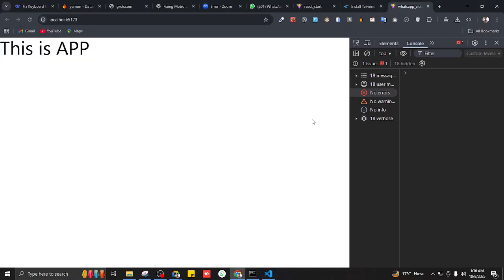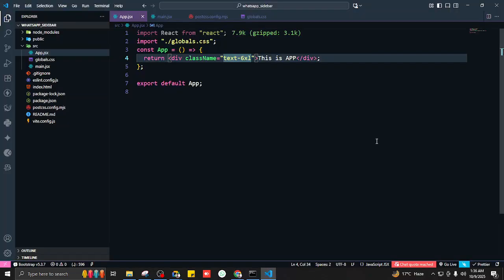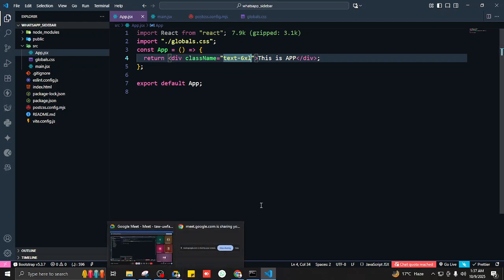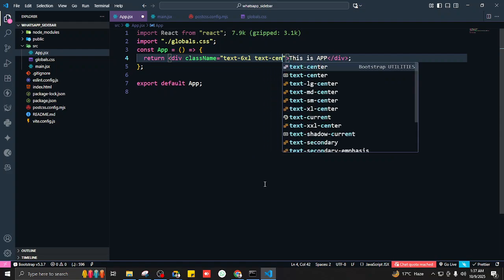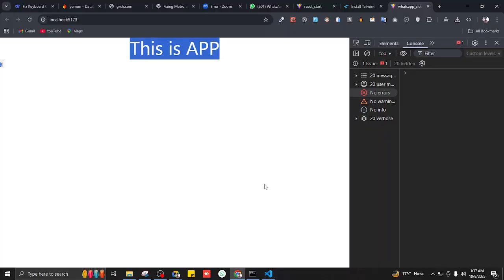It's big now. What do you think? How do we get this text in the center? How do we make it go in the center? We want to move the text to the center. So what should be the class? Just like Bootstrap, text-center.